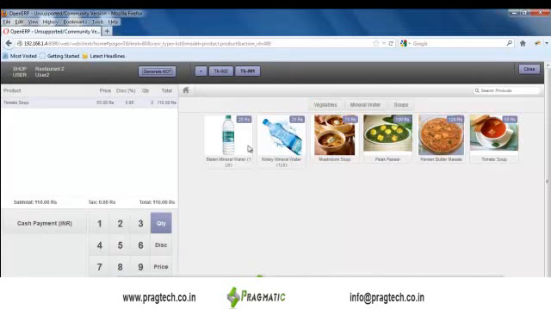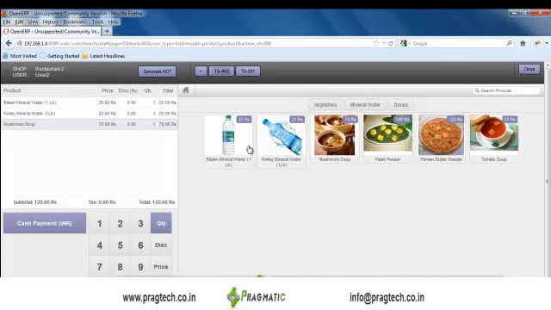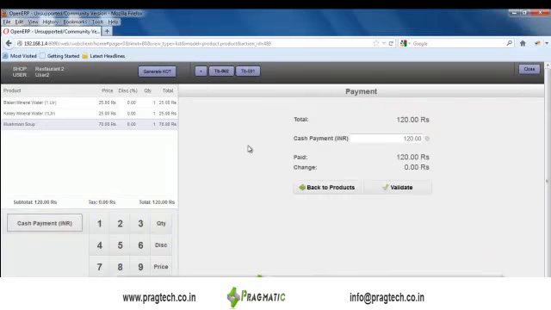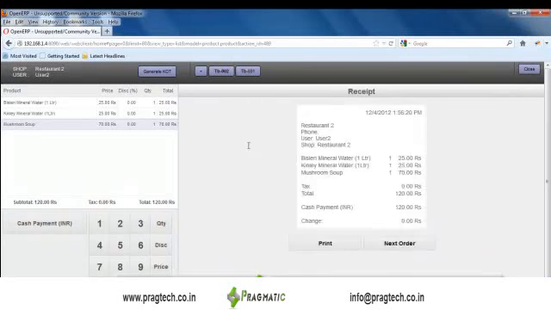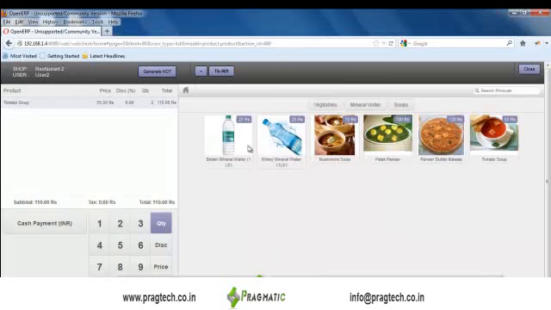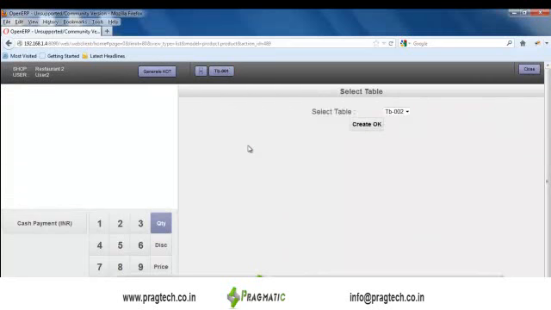Now once it has been done, you are ready to create an invoice for, say, table 2. Once I click on it, the system will generate a payment invoice for a particular table. Once validated, it will convert it to a POS order, and if I say next order, the system will move to the next order. Now if I click on plus, table 2 is again available over here and table 1 is not, since it is already engaged.